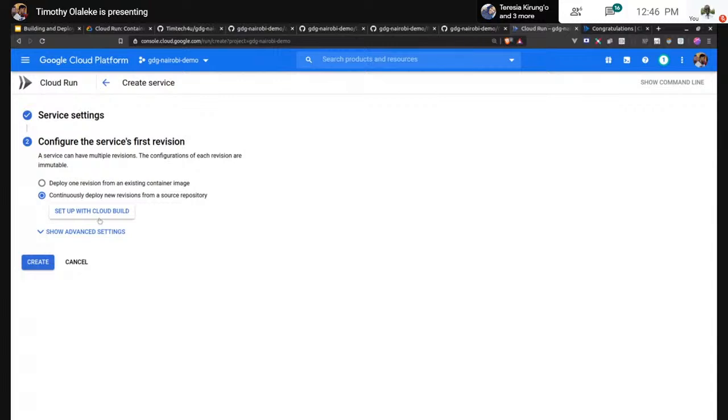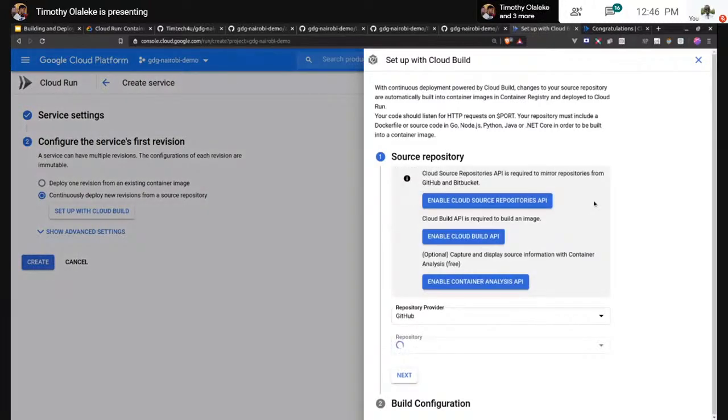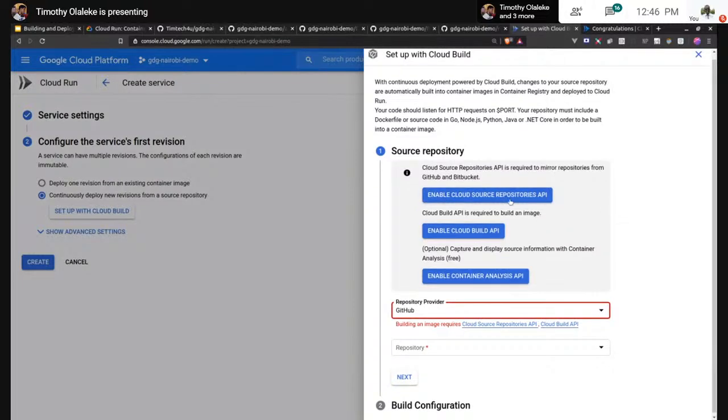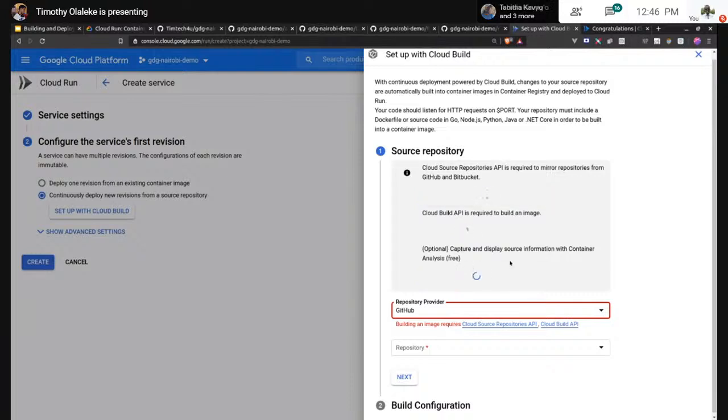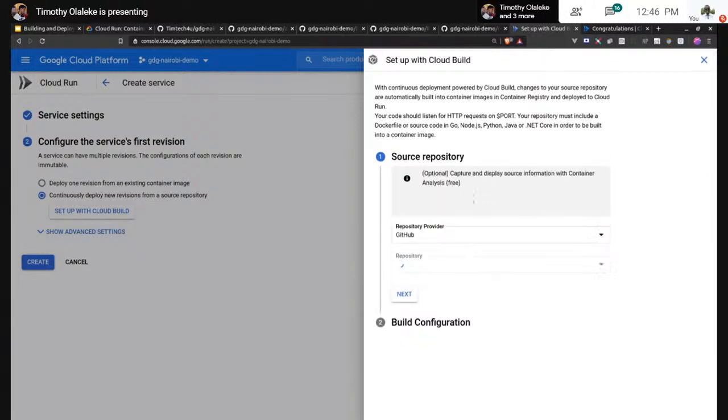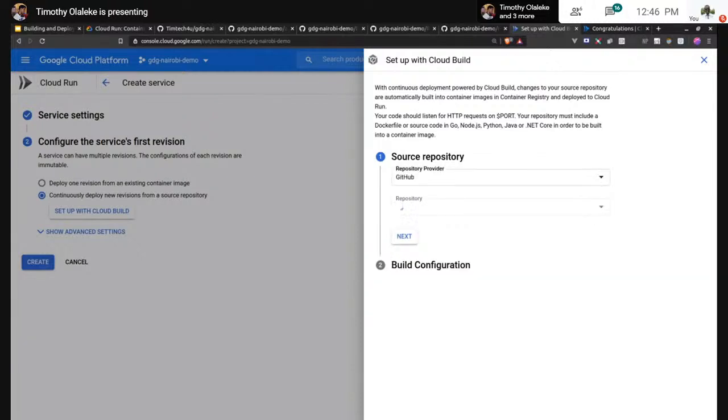So I'm going to configure setup with Cloud Build. I'm going to click on this button here. I'm doing this for the first time, and what you just need to do is to enable these APIs. You need to enable the Cloud Build API, Cloud Source Repos, and the Containers API. All of these are part of the tools that help you build and secure your images on Google Cloud. And once all of that is done, you can go ahead and configure your repository.